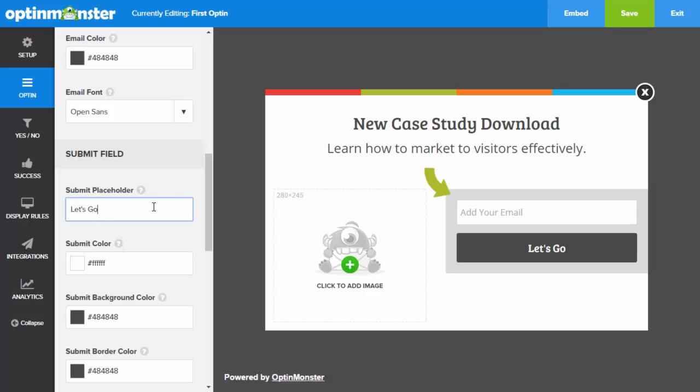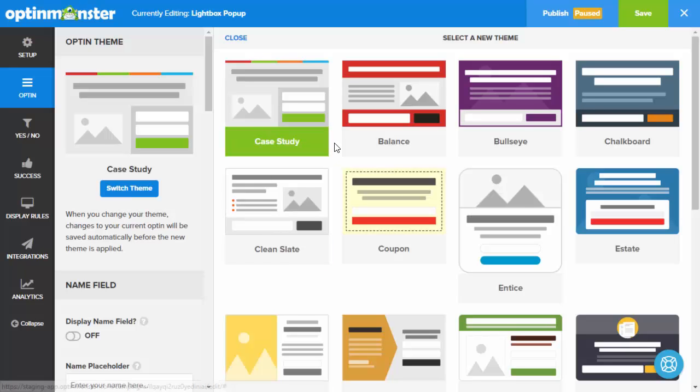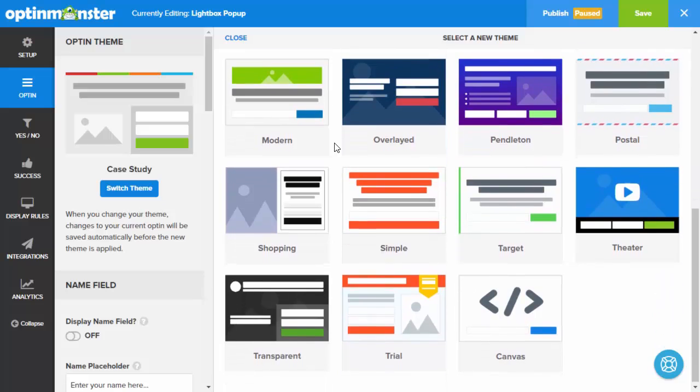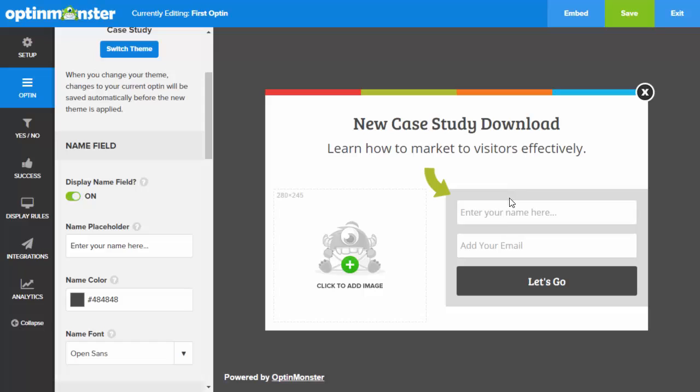By now you should have the design exactly how you want it. But I want to show you that after you design your theme, if you decide to pick another theme, all that work you did will be saved and will show in the new theme, so there's no worries. Under Fields, you can check if you want to show the opt-in name field, and we've already dealt with the email and the Submit button.